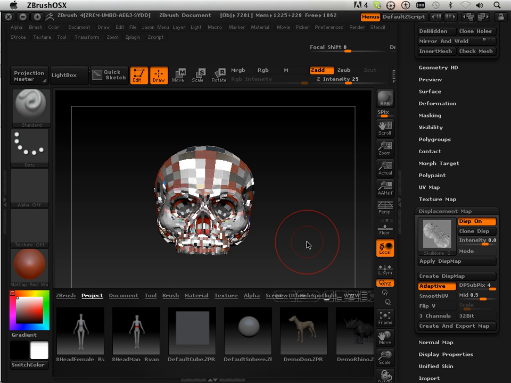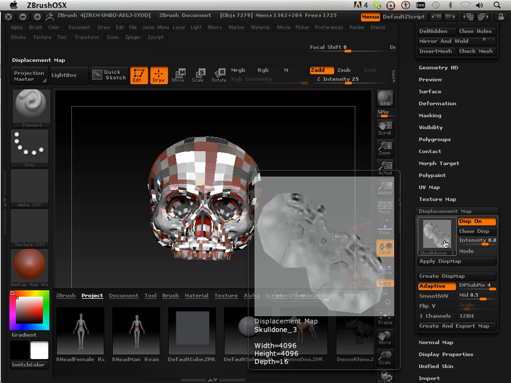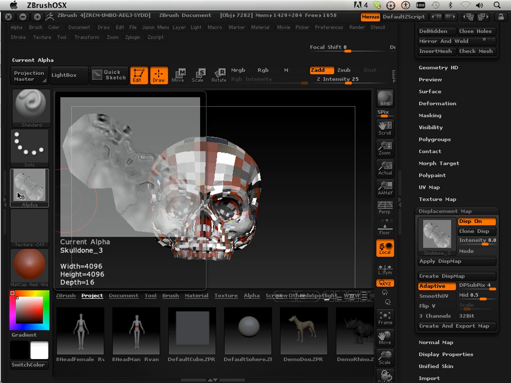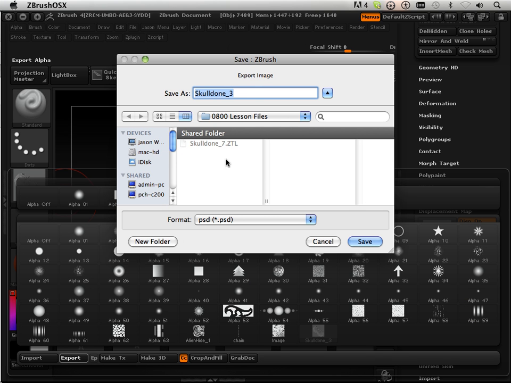What I end up with is something like this. Don't be afraid. Okay? So it's all pixelated and ruined and weird, but really all I wanted was this stupid map to begin with. So I'm going to take this map, clone it, and safely put it somewhere where I can get to it on my hard drive.